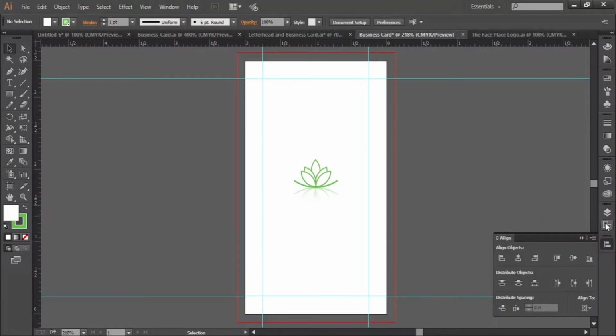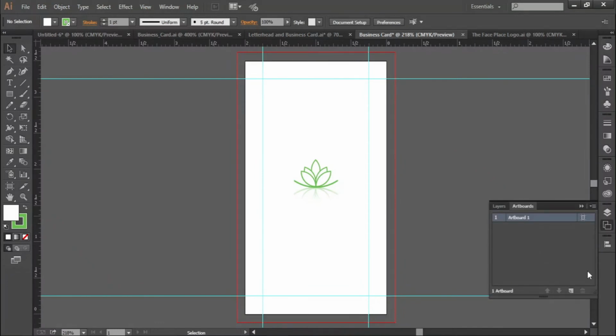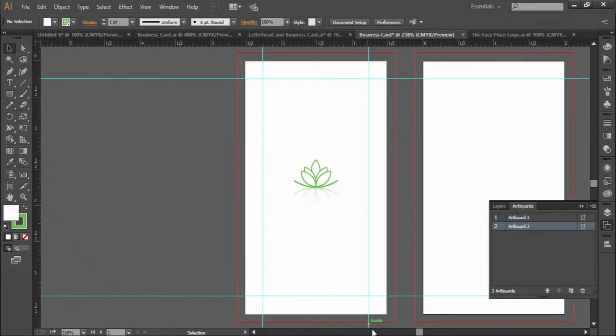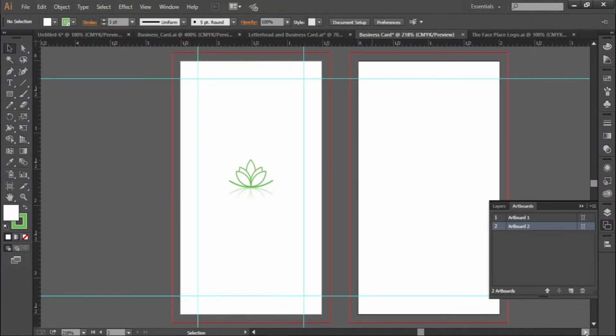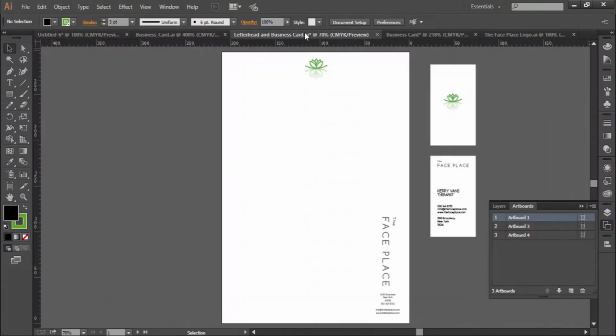Now we will add another artboard. Yan, for the other side. And ang laman nito ay yung contact information.